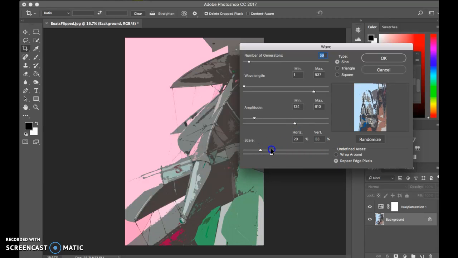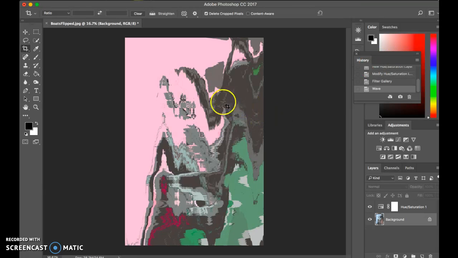So this is just kind of playing with it, reducing it a little bit, seeing, oh, I think I like that. I'm going to hit OK. And that has kind of reduced it even more, totally abstracted it, but I can still see, you know, some of the colors and a little bit of what was there before. So that's how to play with filters.